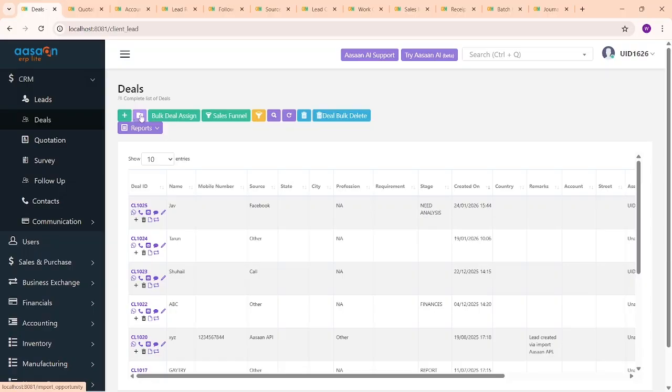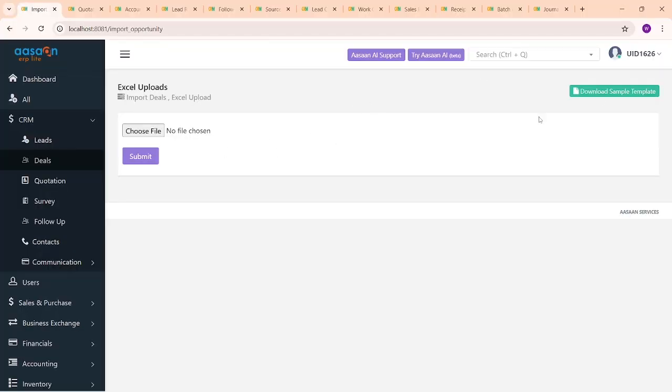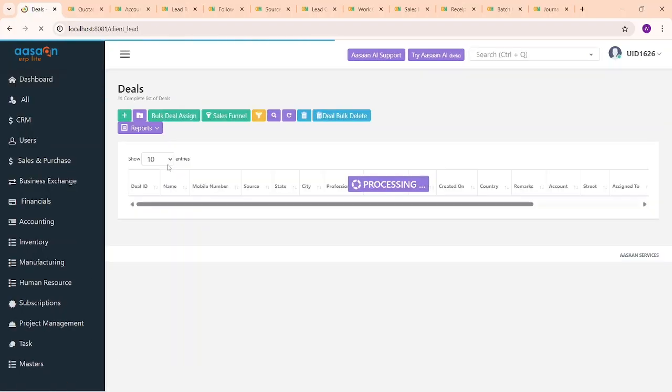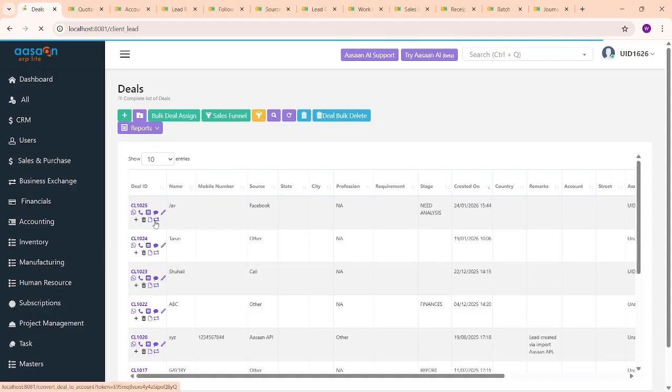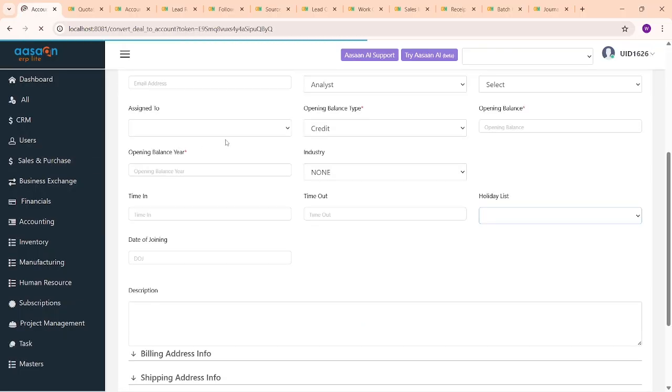So you can simply click on this button here, and here you can download the template, and using this template you can fill in the details, and the same template you can upload over here. At the end I'll also show you how you can do it properly. Now once that is done, you can click on this button, and it will convert this deal into an account. So as you can see, this account page has been opened up.